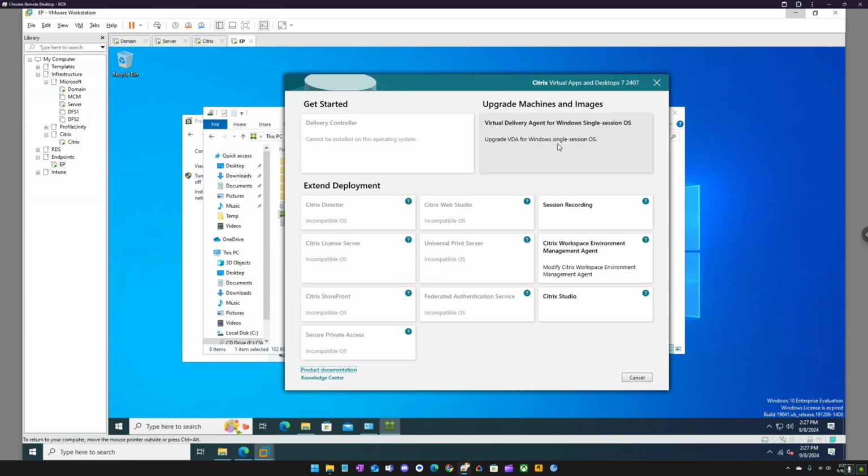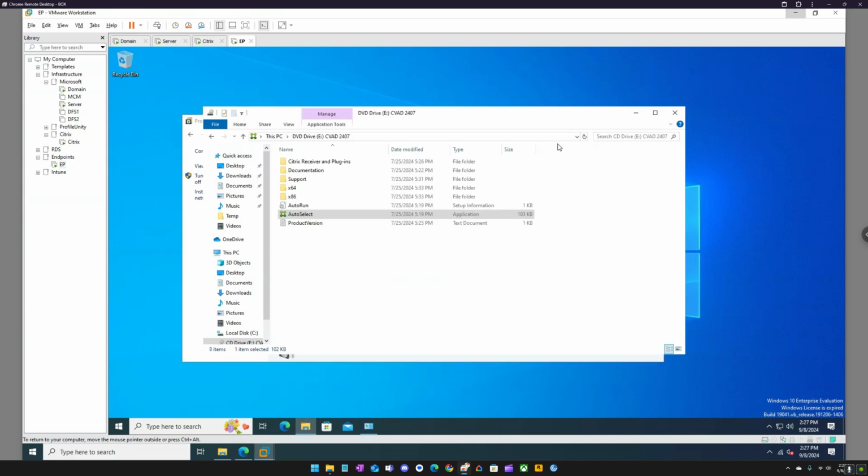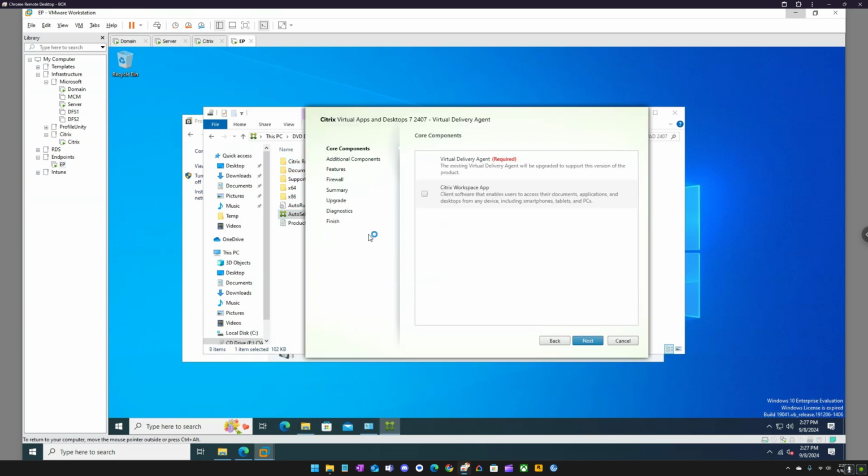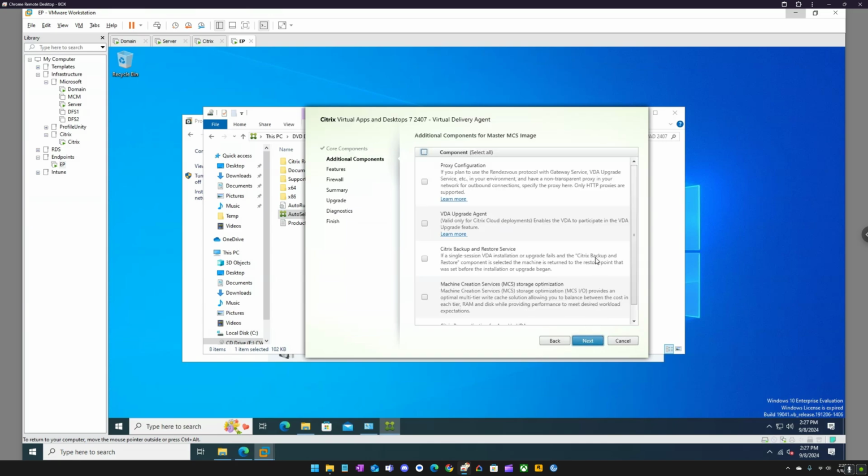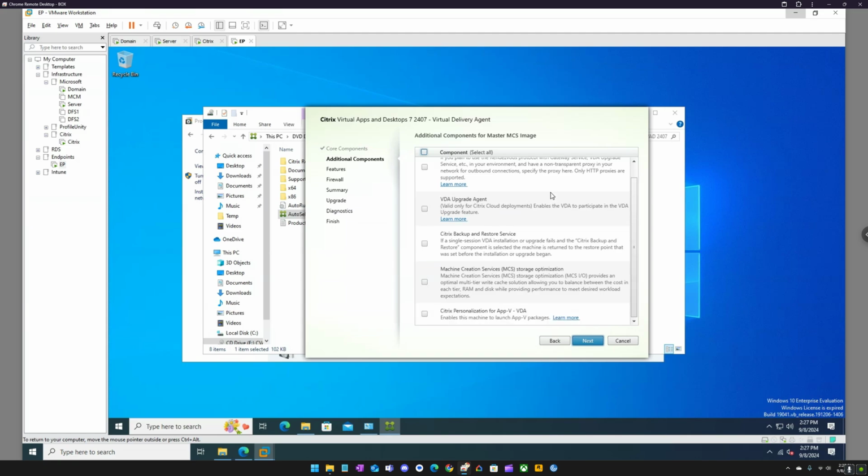Alright, so we need to update the VDA. But there's a specific component that we're needing for what we're trying to achieve. Alright, I don't care about the workspace app right now. We're not doing anything with MCS. These are persistent machines, but right here: Citrix personalization for AppV, VDA. It's misleading because it's talking about AppV packages.